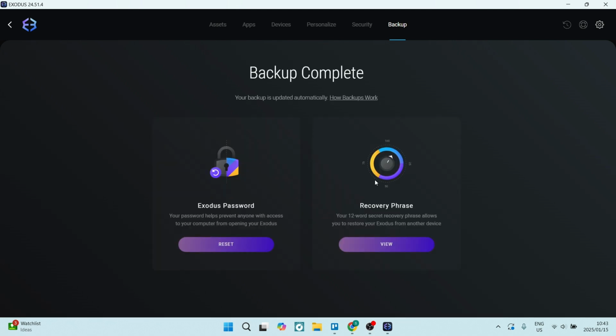Now, if you don't have this, of course, when you exit the app and come back in, it'll just open up without asking you to log in. So this is the way to set your account up so that you can log out when you leave the app.